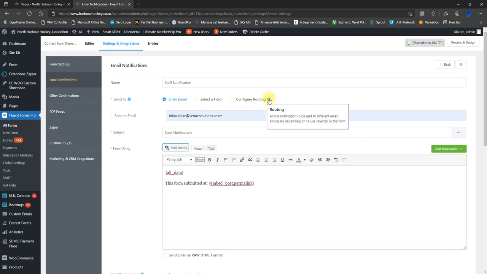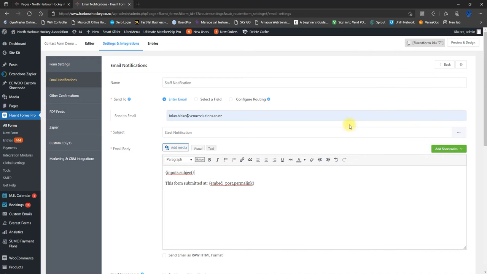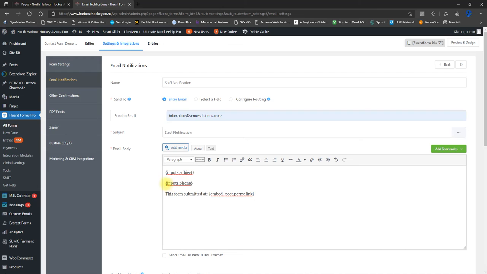You can do other things like configure routing, and that is again a bit like conditional formatting. We tend not to use that because it makes it a lot more complex. One of the great things about the way Fluent Form works is you can add shortcodes from the side. So any field that you've added to your form will turn up here. If I just want to see the subject line, not all of the data, I can just go show me the subject line and show me the phone number. Now, one of the things that will happen is you will just get a series of numbers there. There's no information to tell you what it is. So you do need to put something like that.